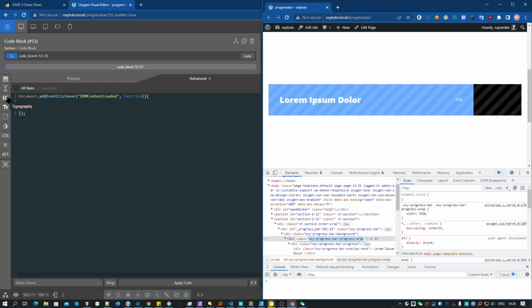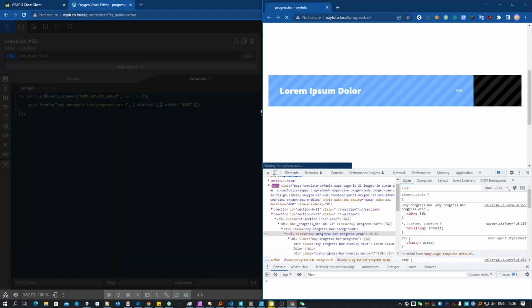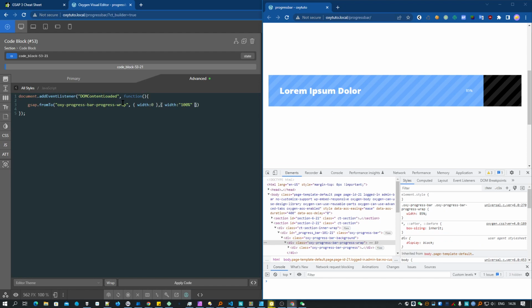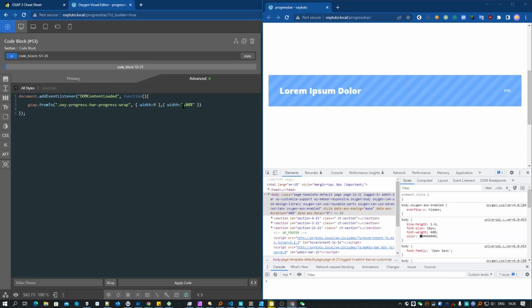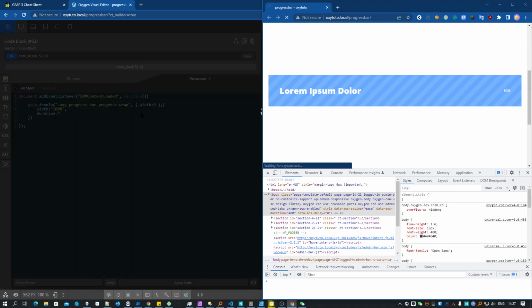So we are going to use the same selector, GSAP.fromTo, our selector, and what we want to animate is the width, so from 0 to 100%. Let's check that first. And yes, I forgot here, okay. It's working, just a bit too fast, so let's add the duration here. Duration is in seconds, and by default it's 1 second, I think.